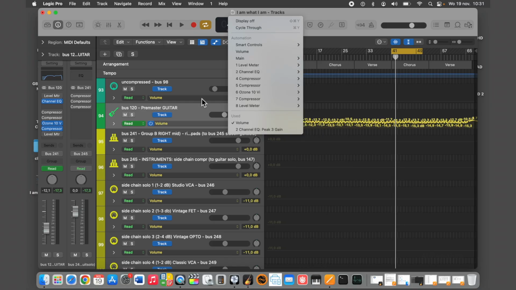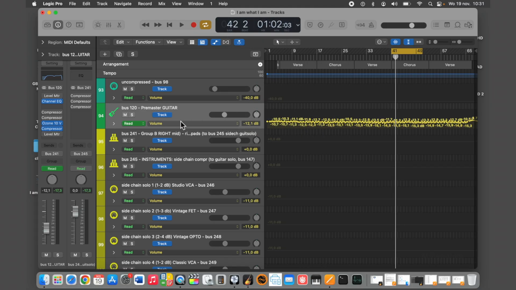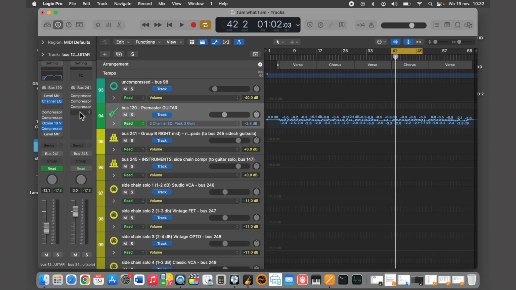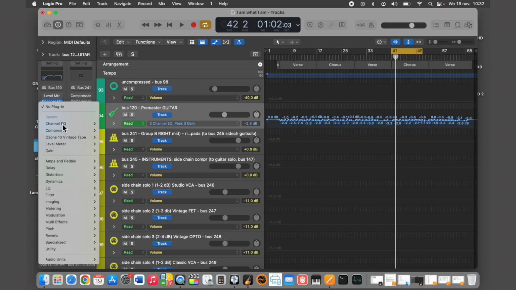Every time I have this line, let me do it again. That's maybe more fun. Let's see which frequency of the guitar is taken down. So it's 1310, and the Q is 120. Let me do it again, so you can have a clear idea on how to do it.